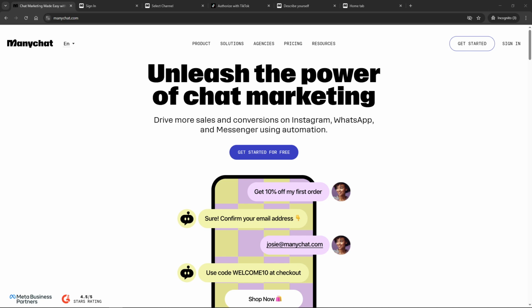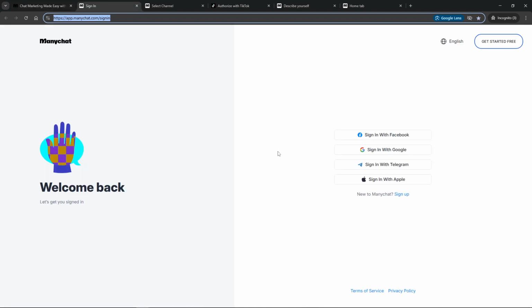First, let's get started by heading over to the Manychat website. Open your preferred web browser and type in the URL manychat.com. This will take you straight to the Manychat homepage. Once you are there, look for a button that either says Get Started Free or Sign Up Free. This button is prominently displayed on the homepage for easy access. Click on it. It's the gateway to setting up your new account and starting your journey with Manychat.